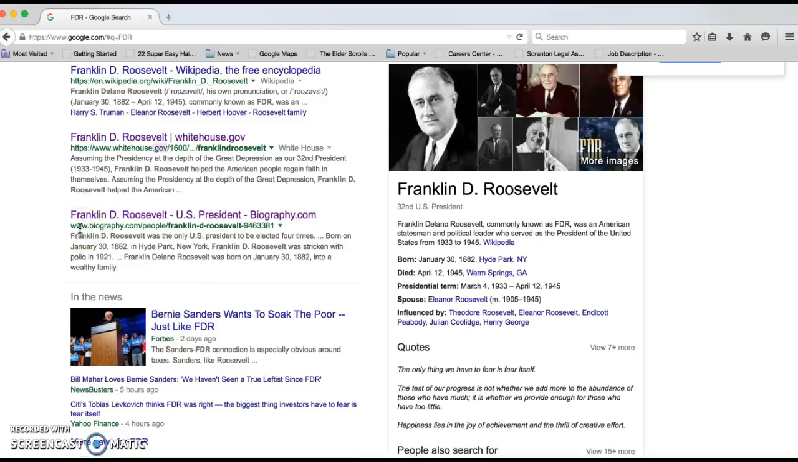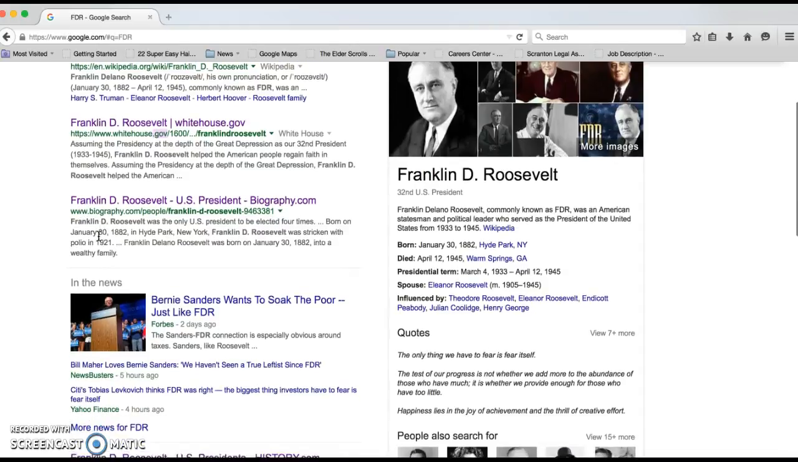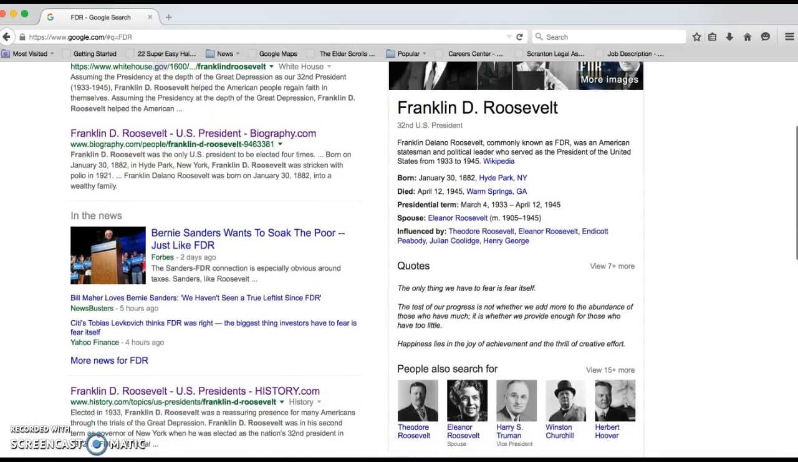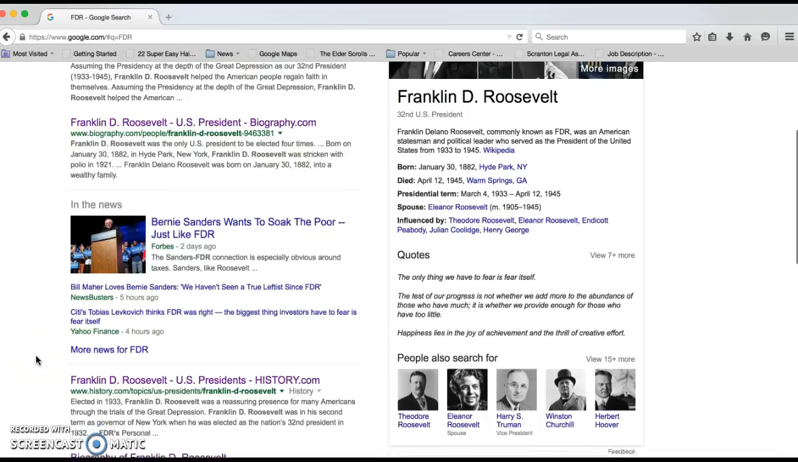Then we have biography.com, fantastic as well. History.com. So both of these are organizations that deal with factual information and presenting factual information. Therefore, there's a lot of accountability on their end, which is why I think they would be a great resource for you guys to use.